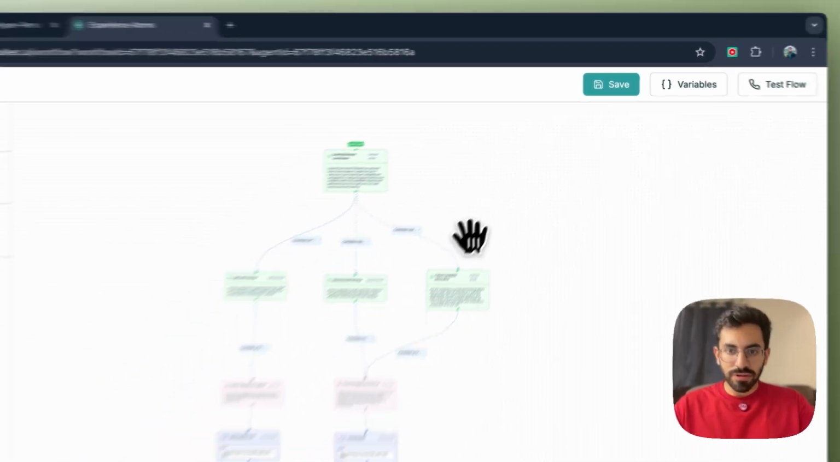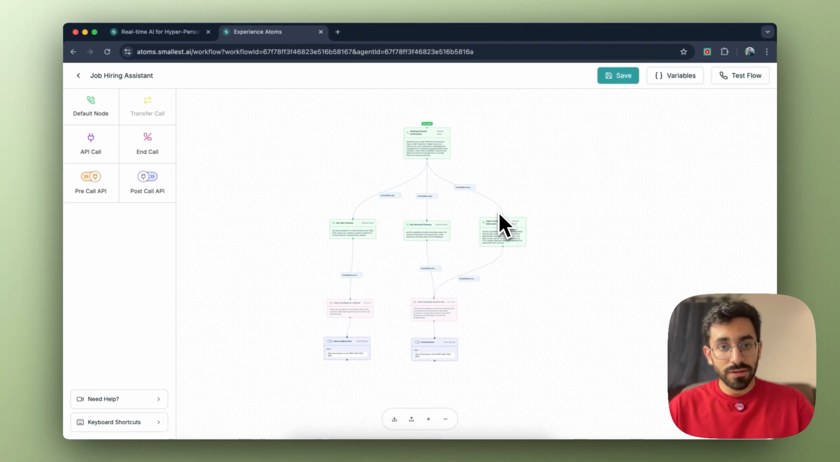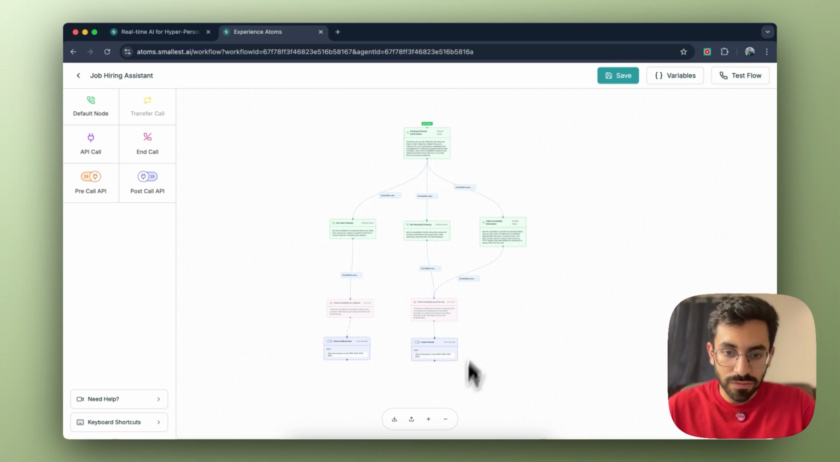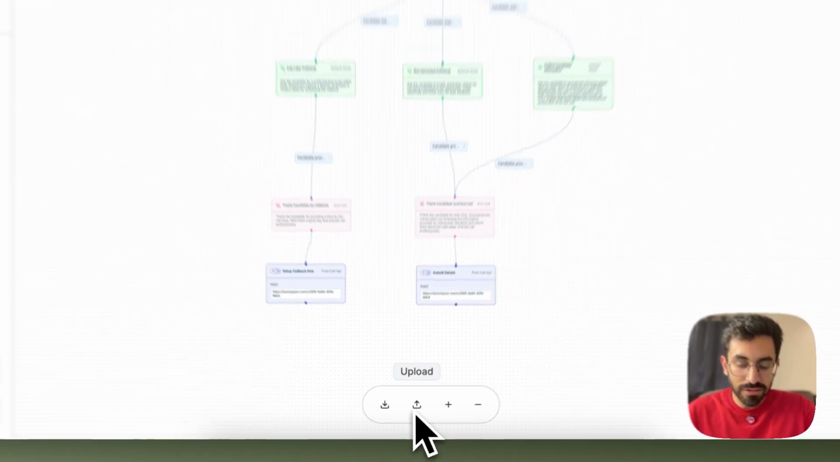All right, so this is a pretty simple workflow that I've created. Now this agent does a pre-screening of the candidates. That's why it's so short. You can make it much more extensive, much more detailed. So I'm going to be providing you with a template for this workflow in the description below. Just go ahead and upload it onto your Atoms workflow by using the upload button right here.